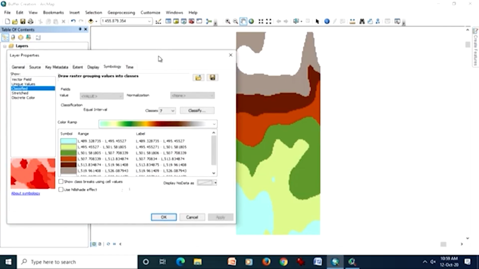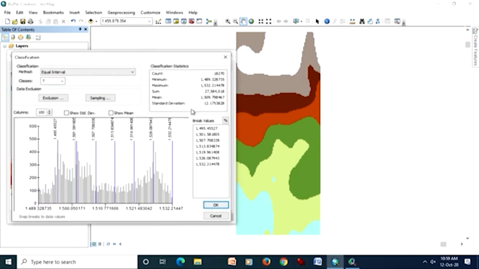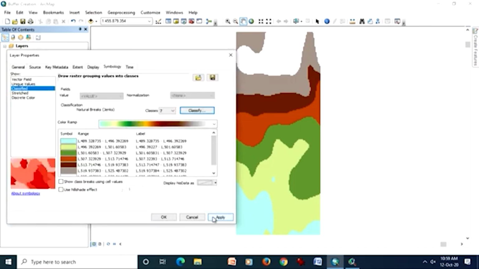Now, if I change my classification method, instead of using equal interval, if I say I want natural breaks, I will keep all classes at 7 in this exercise, total number of classes to divide into 7, and then say OK. And when we say apply, let us see what changes it brings. Here you have to focus on this part. See, a slight change it has brought.